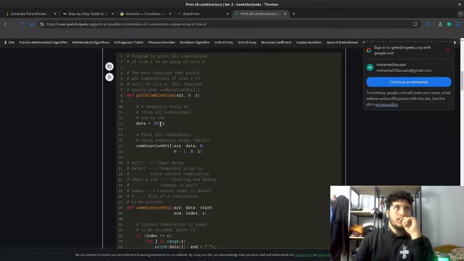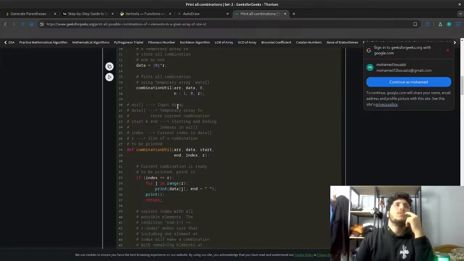Print combination, data, temporary array to store all combination over 1. Print all combination using temporary array data. Combination util are data 0 and -1. What are all the parameters? Input array, data temporary array, starting and ending indexes in array. So 0 and -1, index, the current index in data, R size of combination.